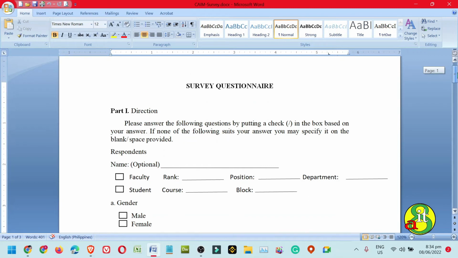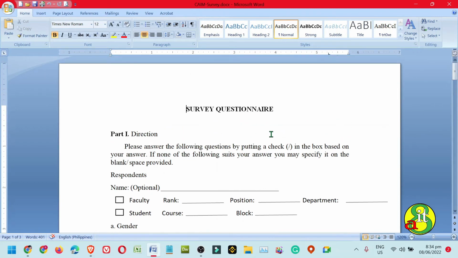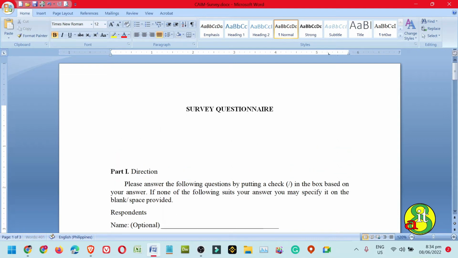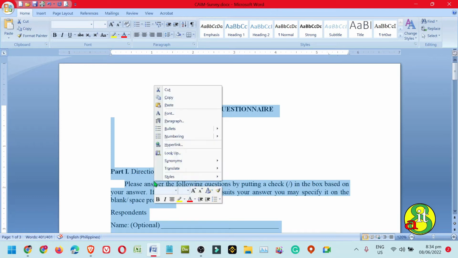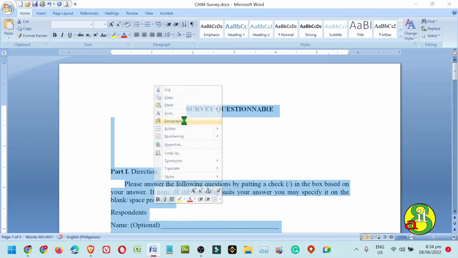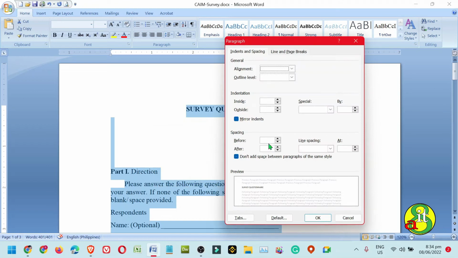fill up form. So from this sample survey questionnaire, we need to add space from here. Press enter 3 times and then arrow up. Press Ctrl A. Position on the selected or highlighted paragraph. Right click and then select paragraph. So we need to set this spacing for the before and after to 0.